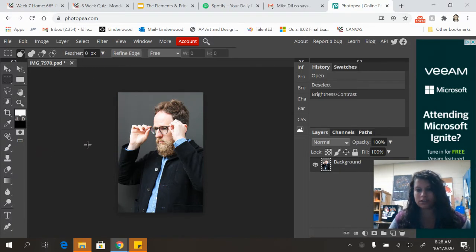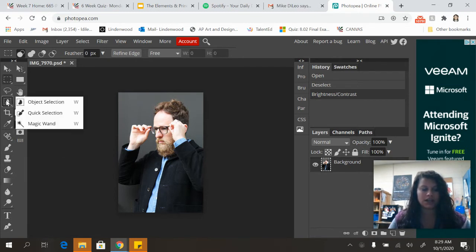Okay, so the first thing I have to do is I need to delete this background and I want it to be white. So I'm going to use this tool right here, the Object Selection tool. You need to be on Quick Selection, so you're going to right click on that tool. It's right here.